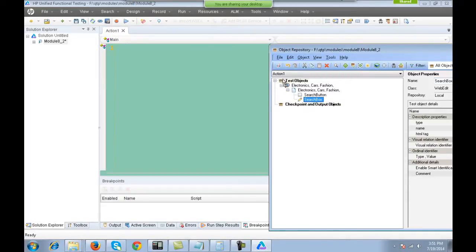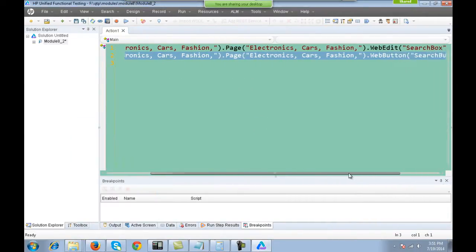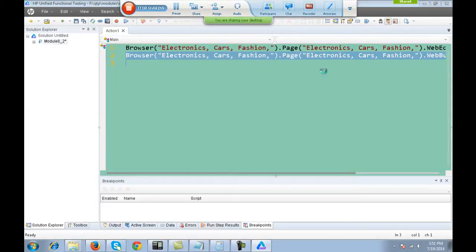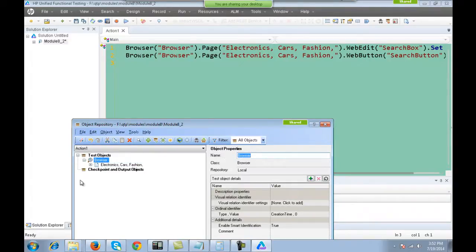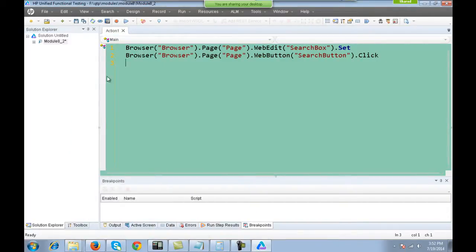I can drag them right like this. Fine. And the code will automatically be generated. Okay. Inside my object repository, I'll just give the browser a good name. I'll just name my browser as browser and I'll name my page as page. Fine. So I'll give just generic names. Inside the browser, inside the page, there is a web edit search box.